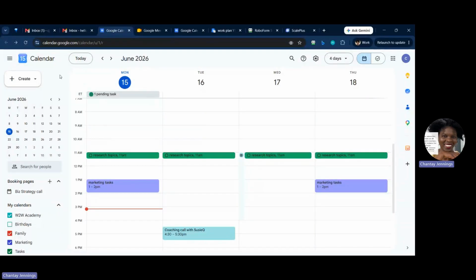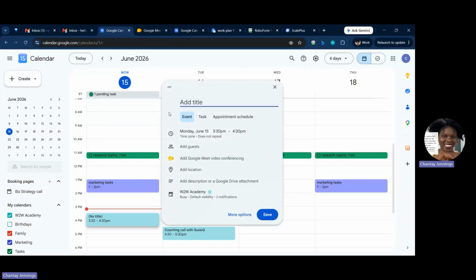Go to your Google Calendar. Here is where you're going to create the event. You go over to create and you're going to click event. And for whatever class you're going to teach, you would type it in there to create an event for it.